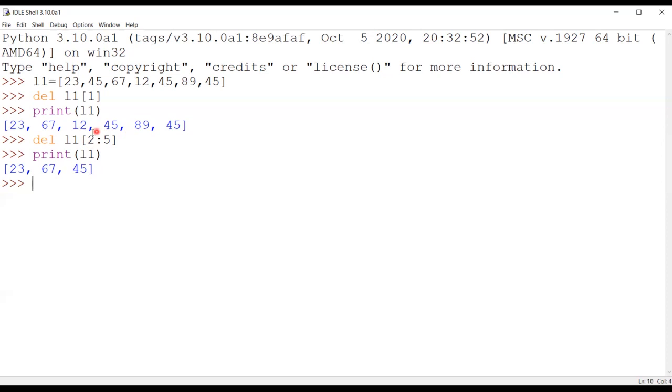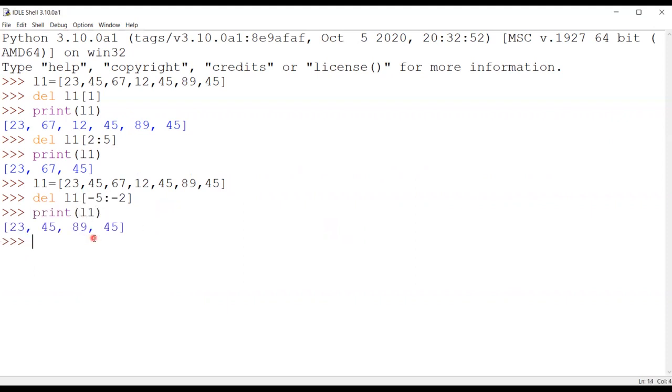Similarly, we can use the negative indexing also. So let me define the list again. Now I'm going to show you the example of the negative indexing also. So we can have -5 to -2, right? And my print function will return me this particular modified list.